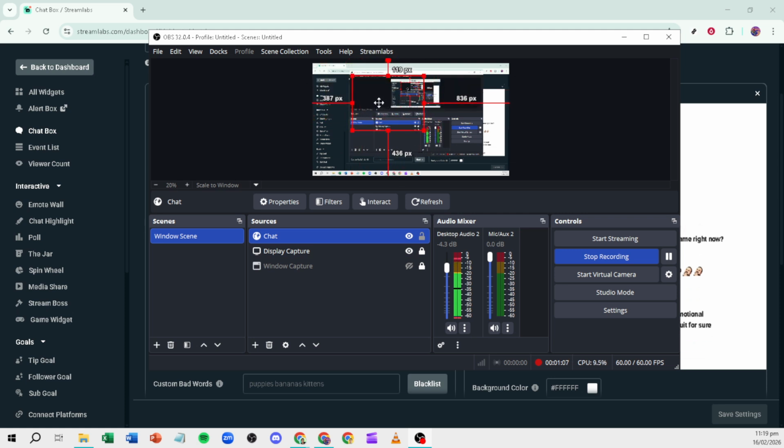That's it. You logged into Streamlabs, found and customized the chat box, copied the widget URL, added it to OBS as a browser source, set the resolution, and fine-tuned the look. Enjoy your new on-screen chat.